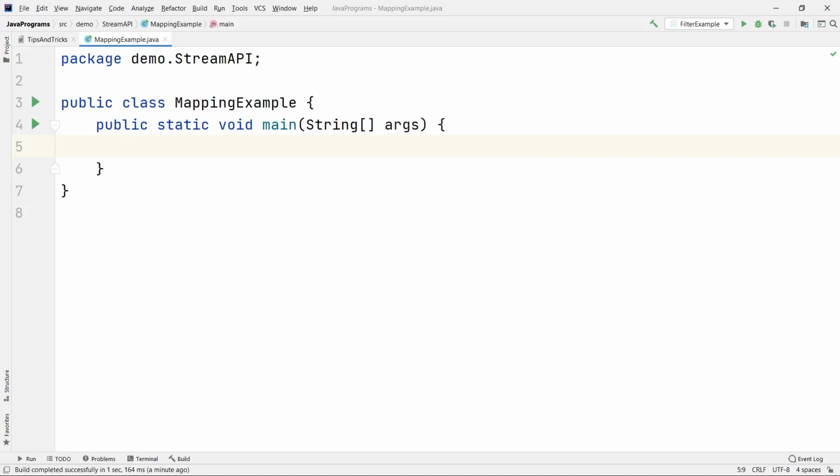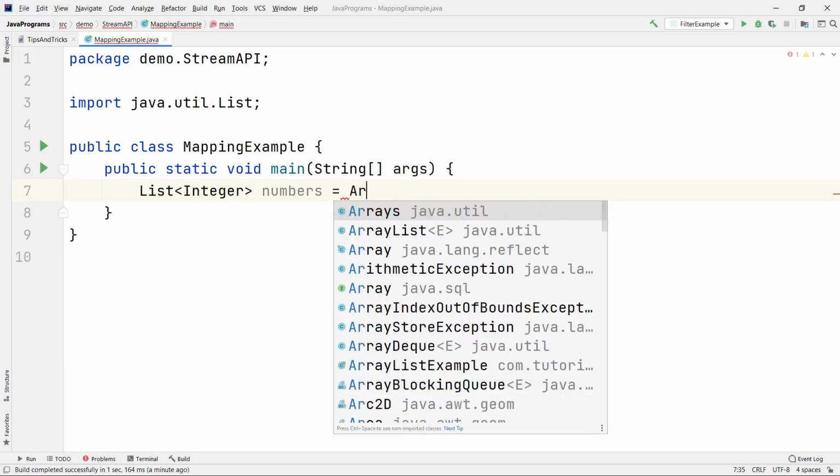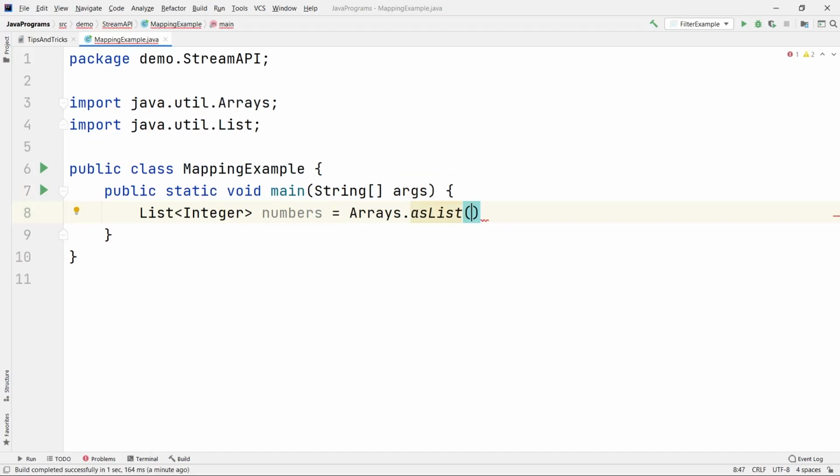So let's first create a list of integers. And please remember, the stream APIs only work with wrapper classes, so we have to use wrapper classes only. I will take the Arrays class dot asList, and here I will pass my list, say 1, 2, 3, 4, 5. You can take other numbers also, say 10, 20, 30, 40, 50, no problem at all. So we have a target in our mind. Our target is we want to map each element in this list to its double. So 1 becomes 2, 2 becomes 4. Similarly, 10 becomes 20, 20 becomes 40, and so on. So this is our target.